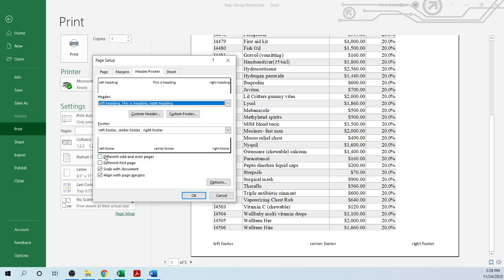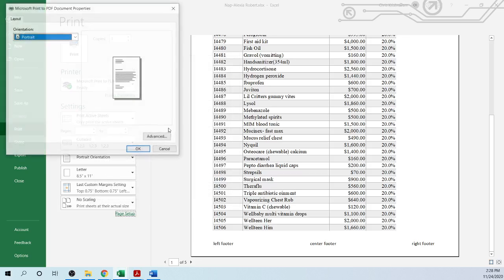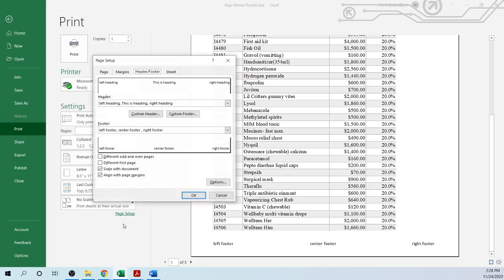Now, how do you want it? Do you want it to appear on odd pages and or even pages? That's up to you. Do you want it to only appear on the first page? Do you want to scale the document, align the page? All of those options are up to you.